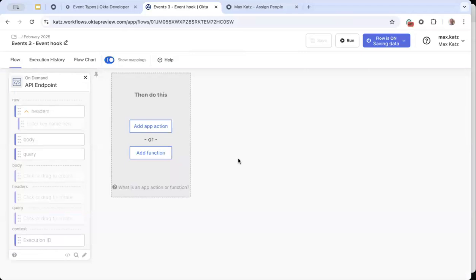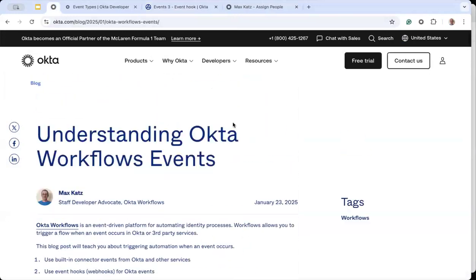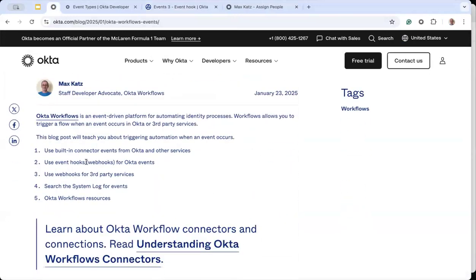So again, the filter gives you flexibility where you can target very specific groups. Before, it would be very noisy, right? The flow would trigger every time someone is added to a group. But this allows you to make it a lot less noisy when you can target only a specific group. Okay. So going back to the blog post, we covered this right here. For Okta, use webhooks for Okta events.